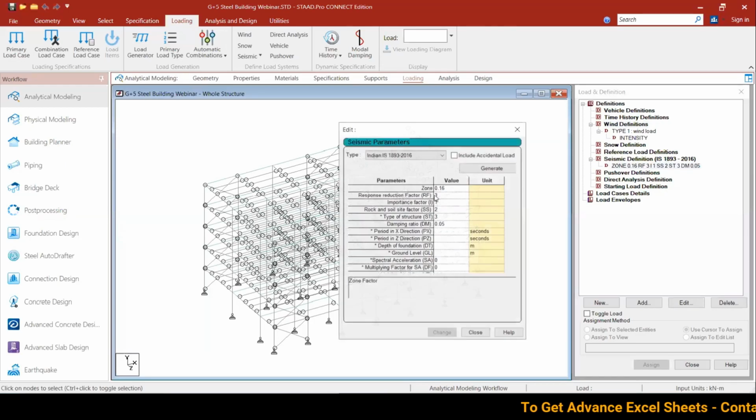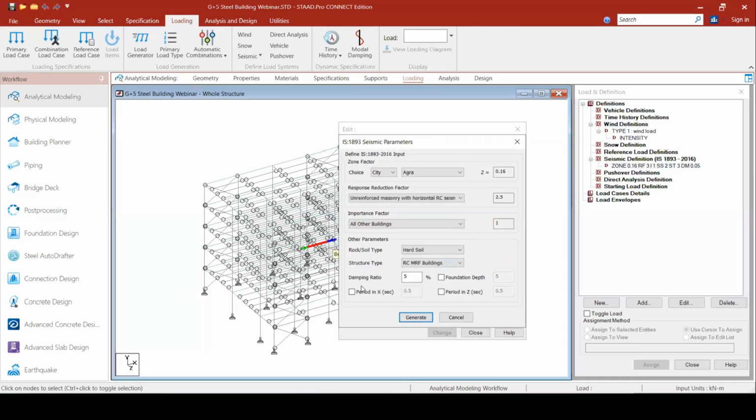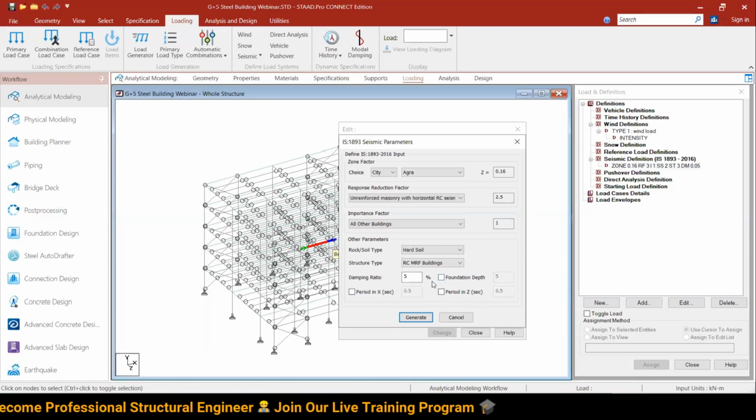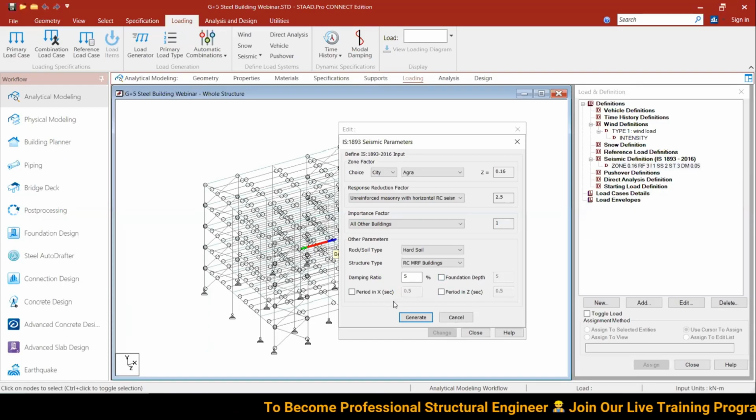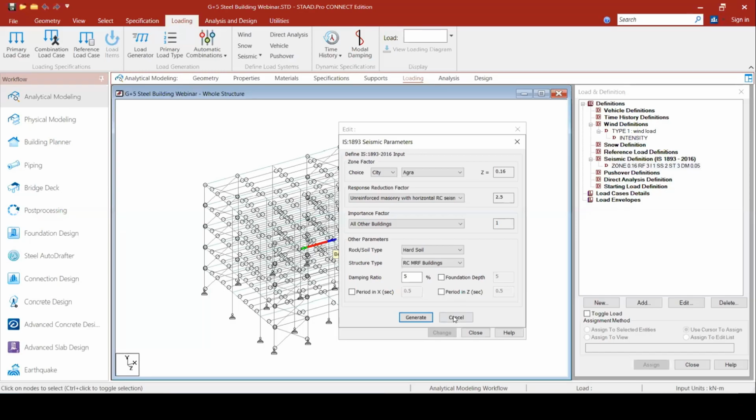You are talking about when we click on generate, the time period, foundation depth and all. Yeah. Right now, whatever Staad is considering by default, we are taking that, because we have not calculated the foundation depth and all, and we have not calculated the periods. So right now, whatever Staad roughly takes, we are going with that.